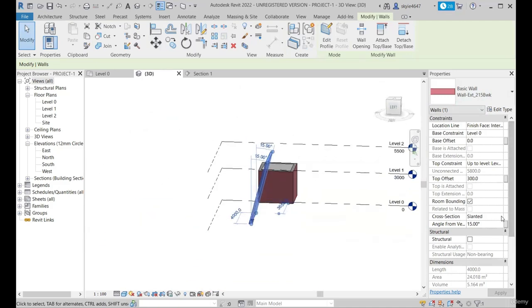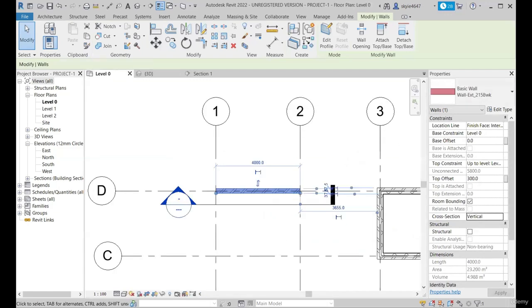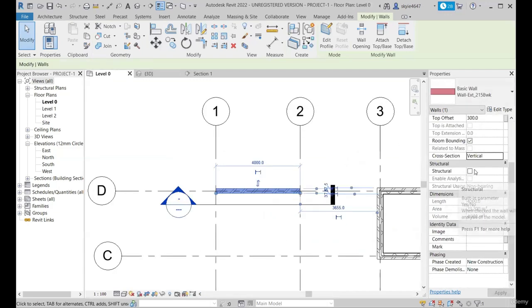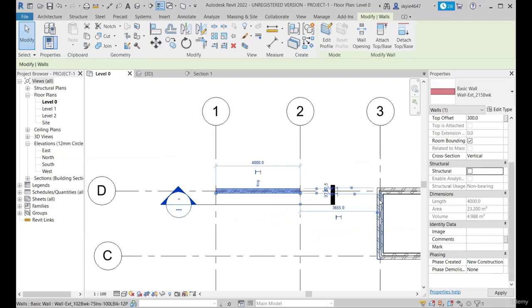If you want it back to vertical, select vertical, so the cross section changes back to vertical. And there is the structural option: if you want this wall to be a structural one, you just need to check this box, or else there is no need. As we are dealing with the architectural part, there is no need to check this one.